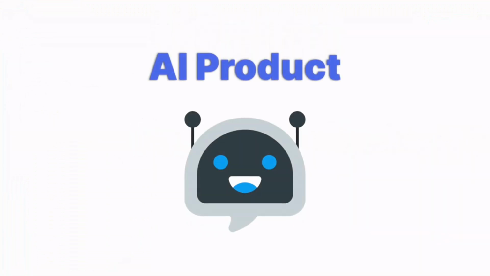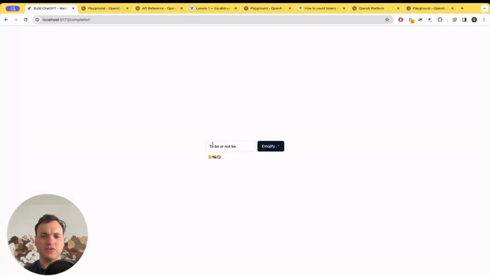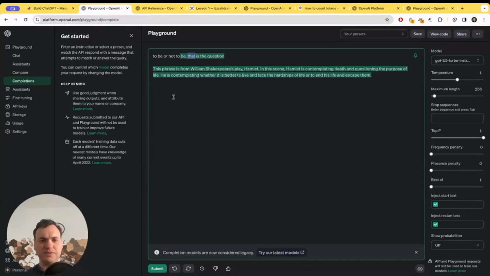We will start building an AI product. It will be a very simple use case focusing on the front end. We want to convert some natural language into emojis. So there is a simple text input, "to be or not to be." We click on the button and we get an emoji translation. It's made possible thanks to the capabilities of large language models.